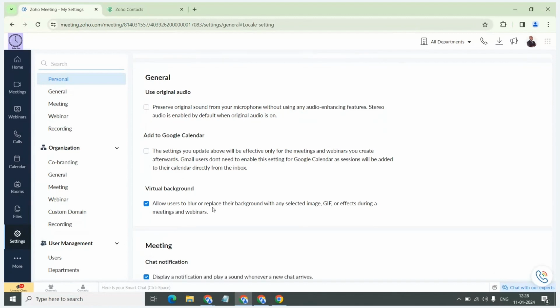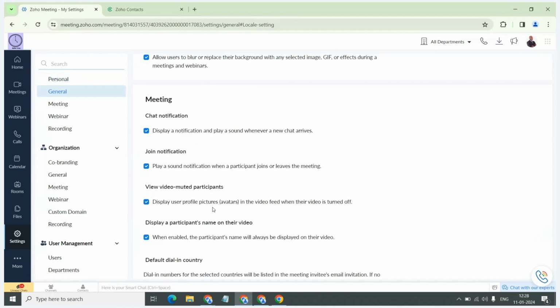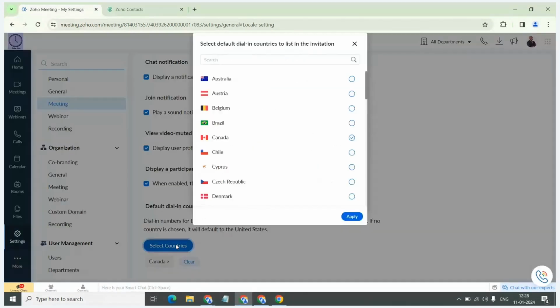Under general settings, you can configure the notification settings. And you also have an option to set default dial-in number, which gets sent in the meeting invite. You can select the country from here and the chosen country dial-in number will be sent in the meeting invite to the participants so they can join via dial-in numbers.